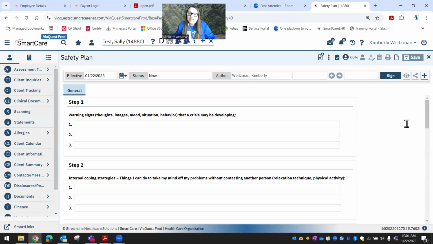If the client has had safety plans before in the past and you're creating a new one, you would simply click on the new button. If a safety plan has been completed on paper, that is fine. It will eventually, though, need to be entered into the client chart as soon as possible using this process. Don't forget to sign and save the safety plan.